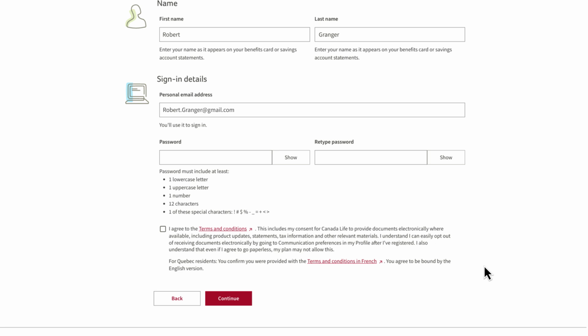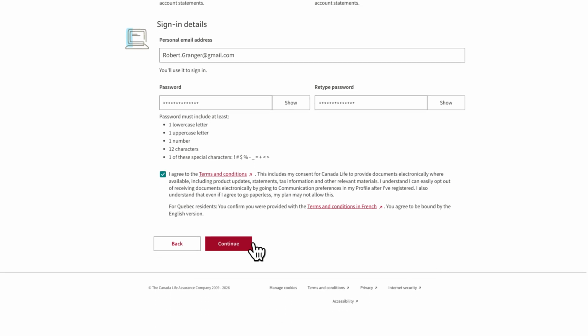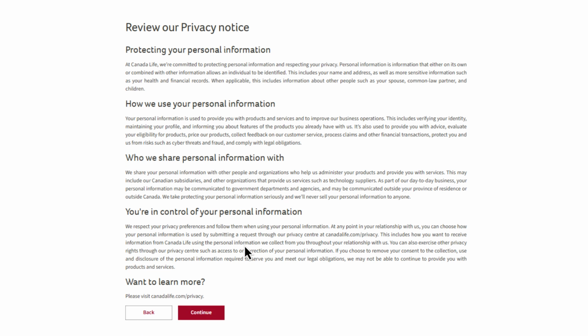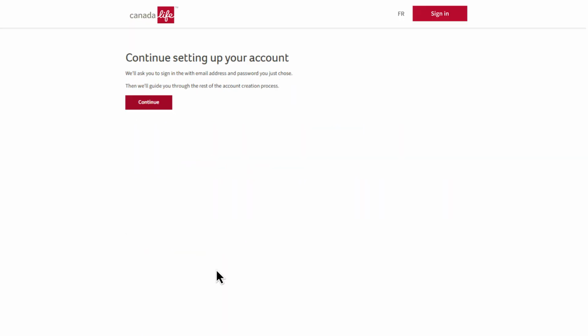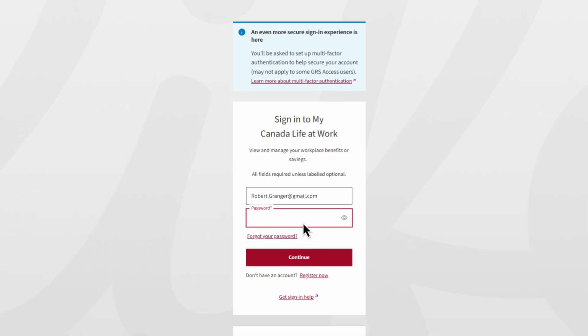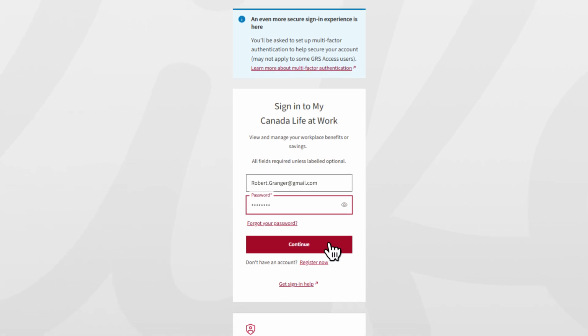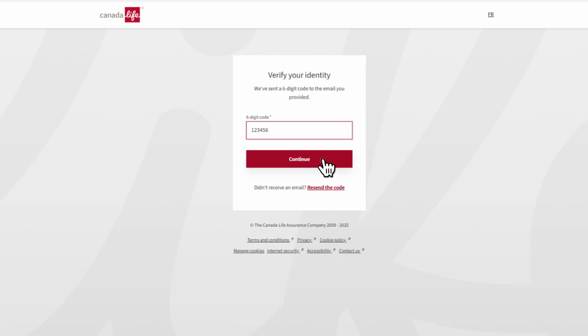Next, you'll add your personal email address and a password you'll always use to sign in. View the privacy notice. Now it's time to get you set up with multi-factor authentication. Sign in with the credentials you just provided. To verify your email address, we'll email you a 6-digit code for you to enter. Then, we'll secure your account.